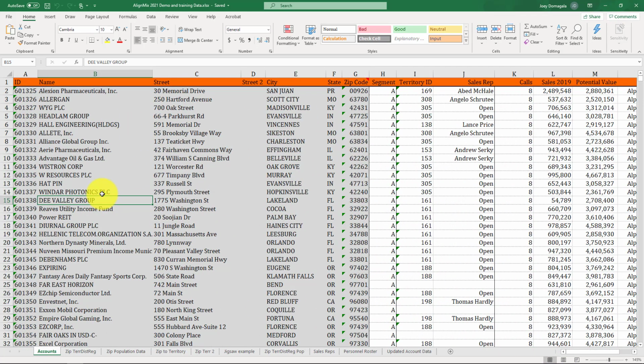So here we have our account data. We have an account ID, an account name, the street address, the state, and the zip code. The zip code here is one of the most important pieces of data in this Excel file. You will not be able to import any data without this base geography. And if you're importing into Canadian FSAs, this would be your Canadian FSA column. But you always need a geography in order to import any data into AlignMix.